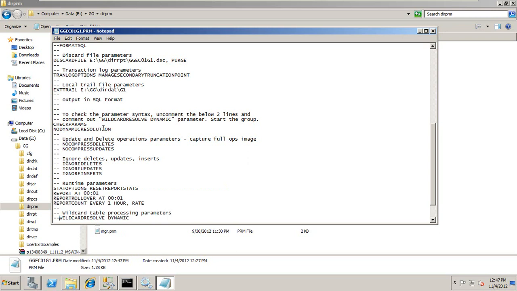To verify the parameter file syntax, I need to enable these two parameters. This is how you comment a parameter. If a line starts with 2 hyphens, that means the line is a comment. So these two parameters will verify the syntax. The check params check the parameter syntax. No dynamic resolution.